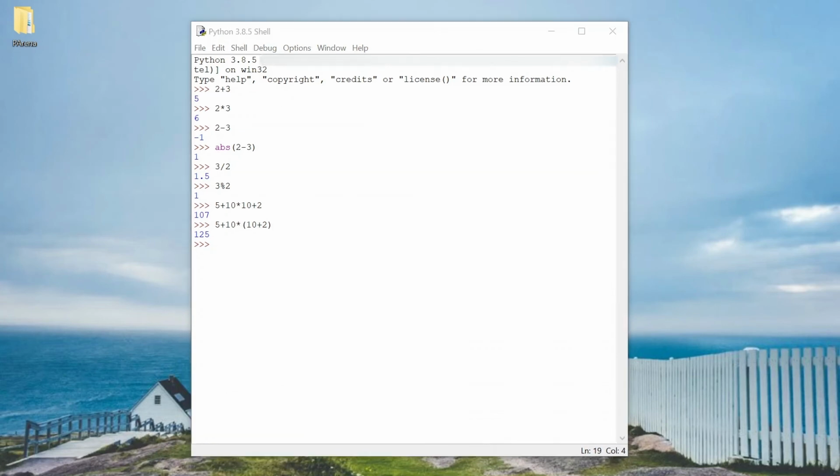If you want to raise a power of, here is how you can do it. If you want to raise 2 to the power of 4, you can say 2 asterisk asterisk 4, and it gives you 2 to the power of 4. So the power of can be used with 2 asterisk symbols. Similarly 4 asterisk asterisk 3 will give you 64, and so on.